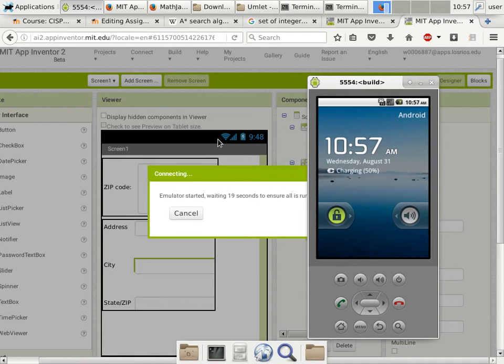You need to charge your emulator. Perfect. Hit that 50%. It's always at 50%. And that's actually, by the way, Android 2.3, which is a very ancient version of Android. I used to have a phone with the same version.